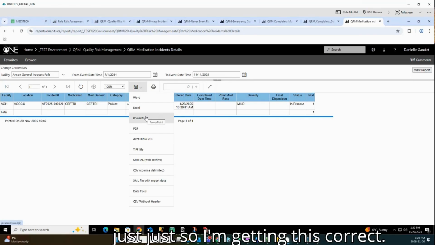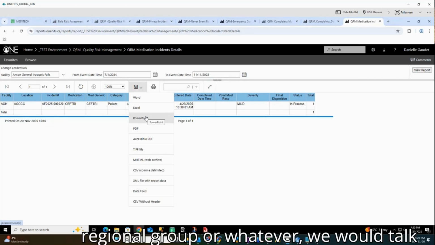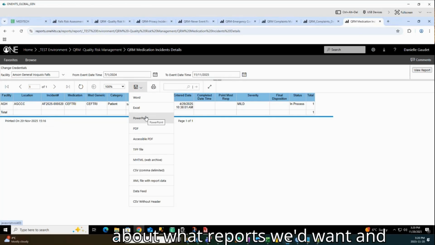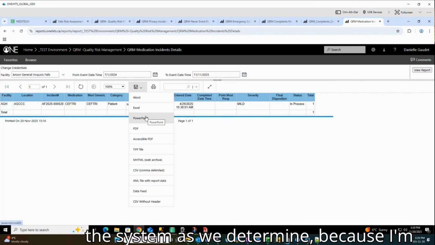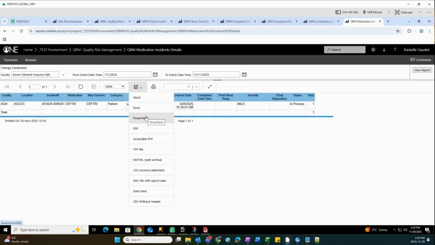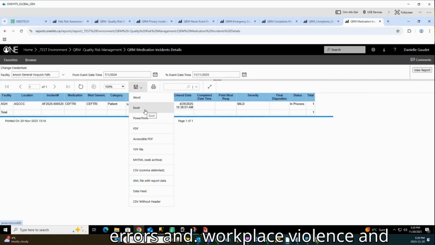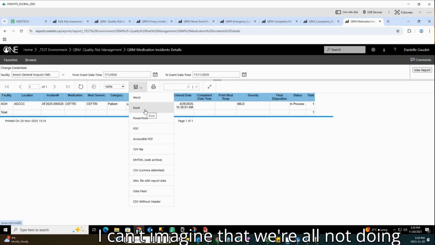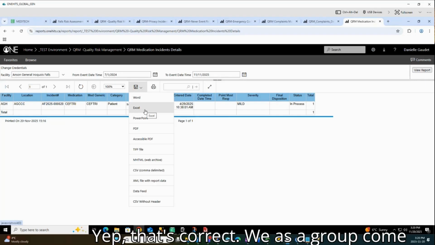So let me just make sure I'm getting this correct. The working group would, as a regional group or whatever, talk about what reports we'd want, and they would help get them built in the system, because I'm sure every hospital tracks the same patient safety indicators. I'm sure we're all reporting falls and med errors and workplace violence, and I can't imagine that we're not all doing similar data collection. Yep, that's correct.